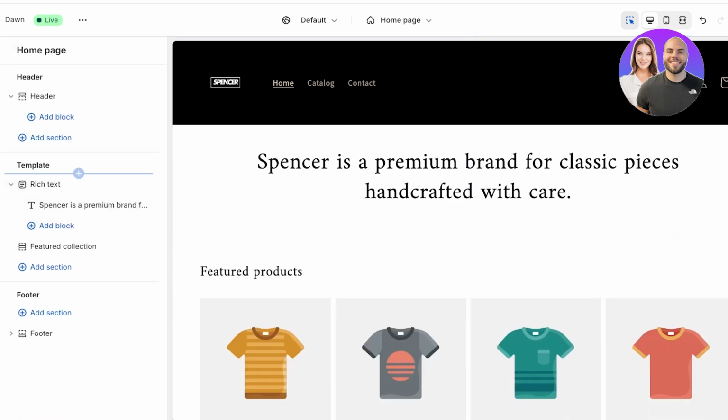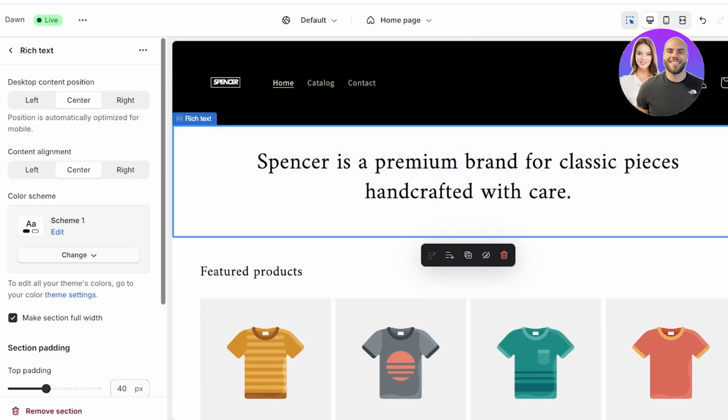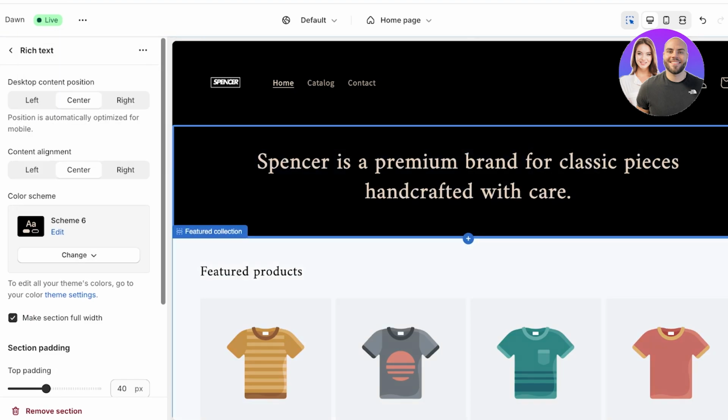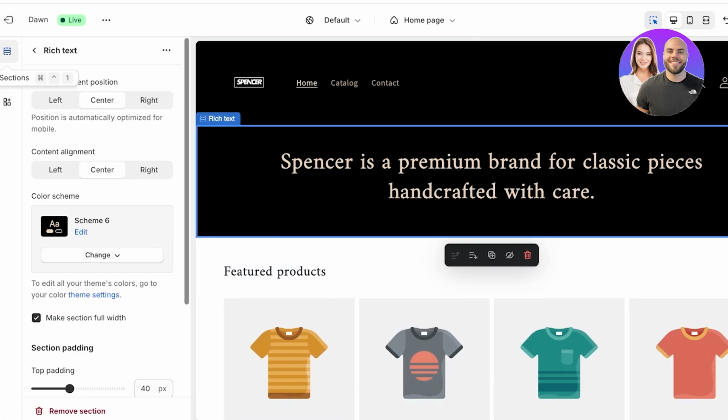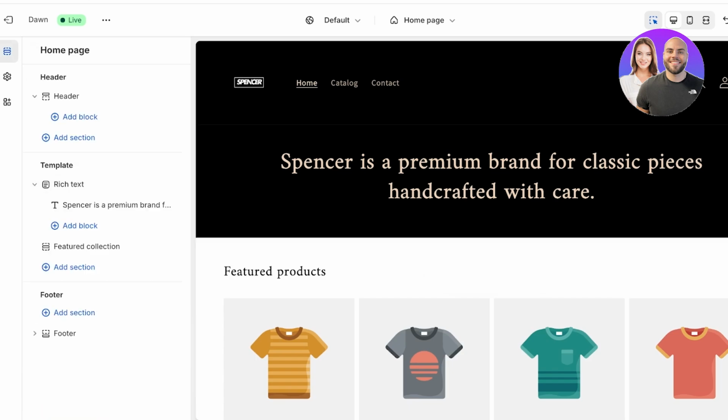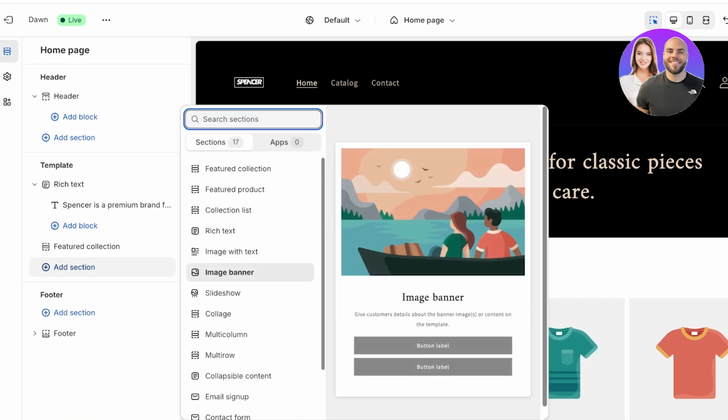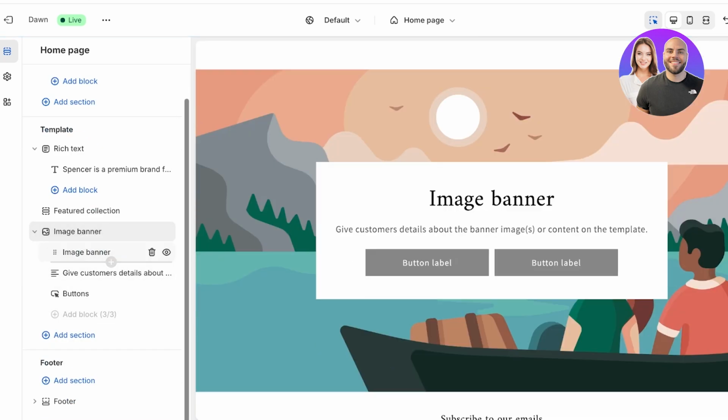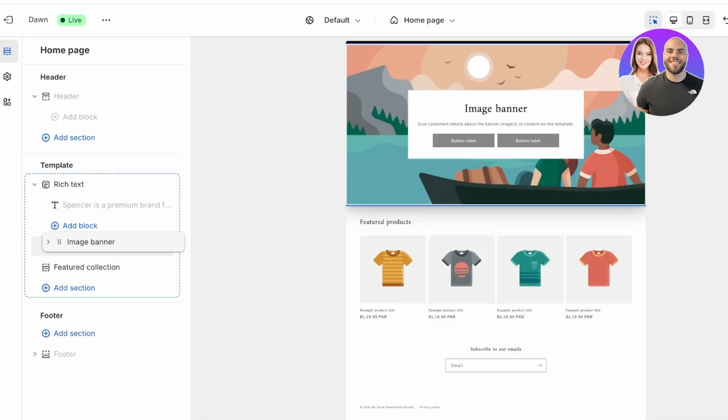And then I'm going to select this section, click on change and edit the color scheme. Then after that, I want an image section. So I'll go back into sections on the top left and then click on add section. And from here, I'm going to add another image banner. And then I'm going to move it above the featured collection.